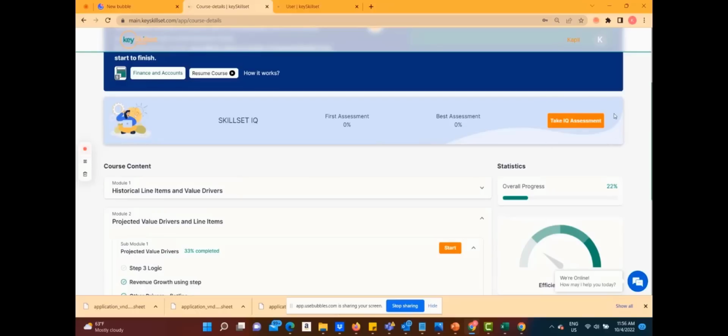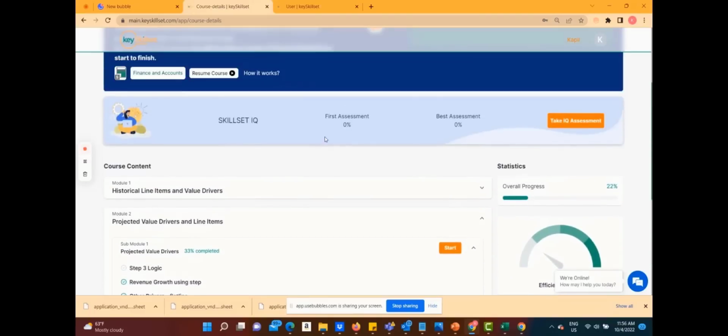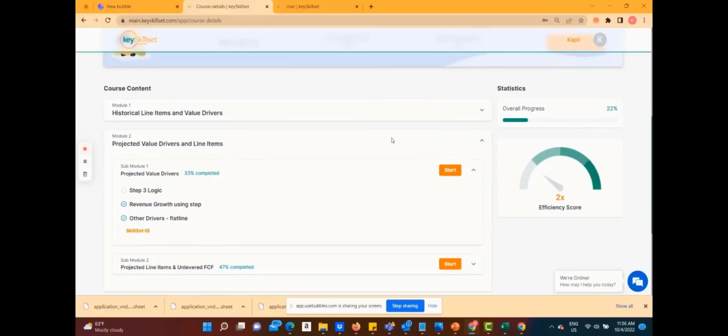An initial IQ test is taken here, where you're asked, in this case, 20 questions to test your initial baseline level of knowledge. And then we take another IQ test at the end of each submodule. Your first assessment IQ is measured here. And then if you repeat this over time, your best assessment will be shown over here.